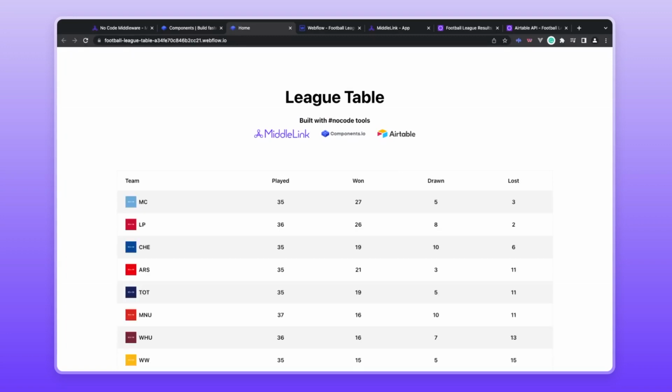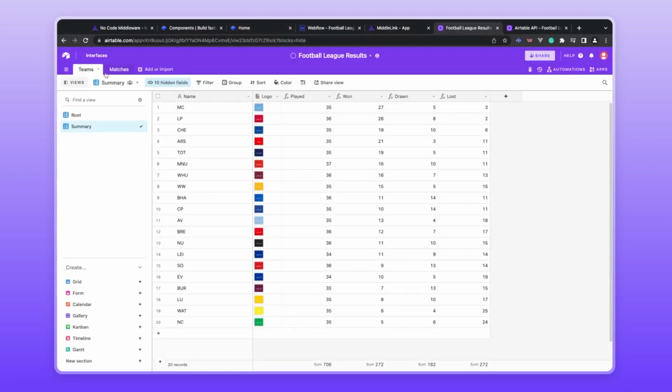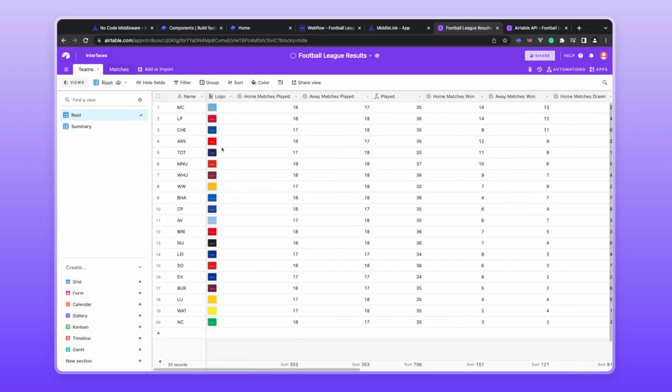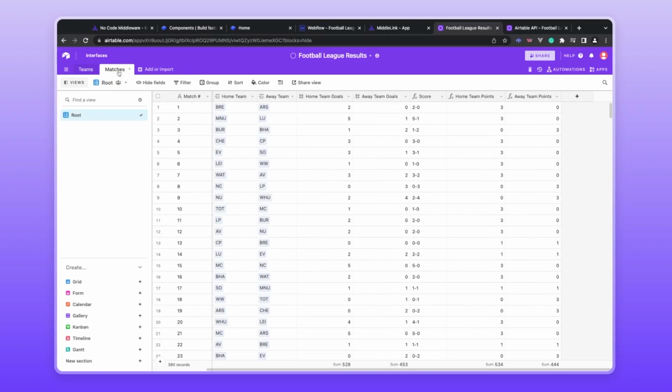Now, we do have caching enabled, so that does reduce the loading time, but as you can see, it doesn't take long at all. So let me jump into Airtable and show you the base so you can understand what's going on. So here I've got two tables. The first table is teams, and really the only fields or columns in here are the name and the logo. And then we've got some formula fields as well. So let me go back to the root table. So we've got the name and the logo, and then we've got a lot of roll-up fields and then some function fields.